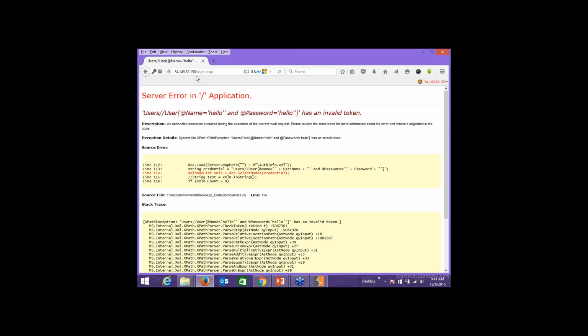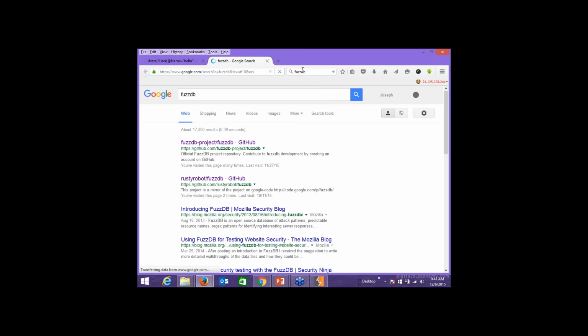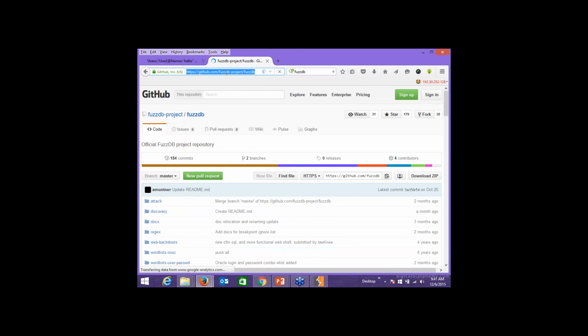here's where something like Burp Suite is good for you, you have something called the FuzzDB. So if you have the FuzzDB, you have a project out on, it used to be Google Code, now it's out on GitHub.